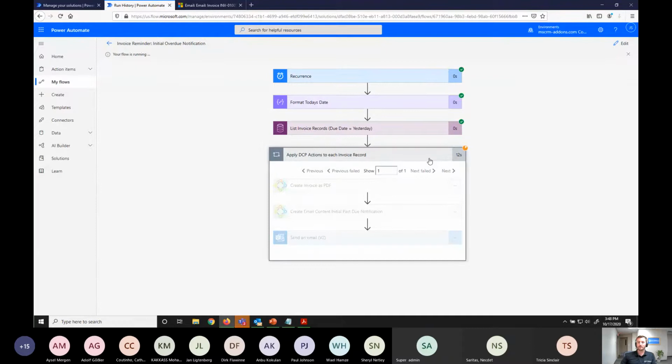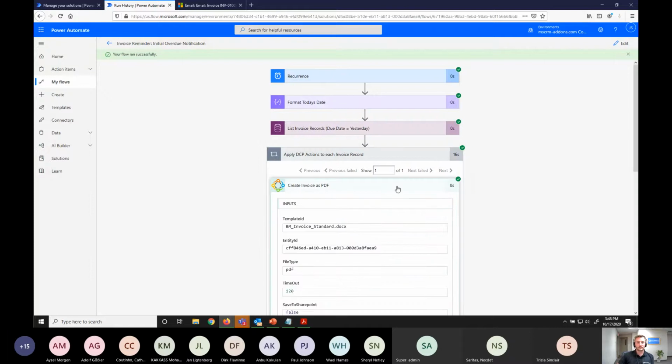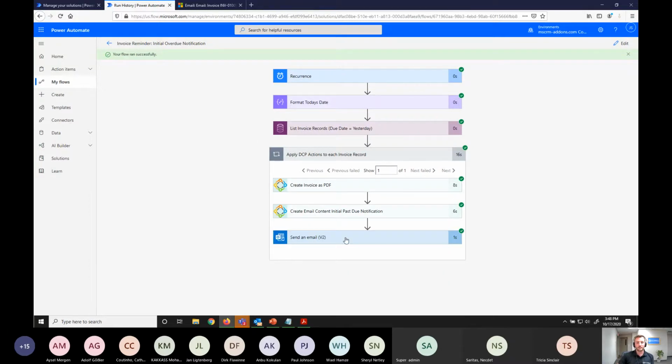And it's only found one, so that's one thing I find very cool about the apply to each: looking at a list, you can actually run through each record to see if there's a failure on one record, and you can also have responses set for if there was a failure. So what we see here is it's created the invoice, created the email, and sent the email.